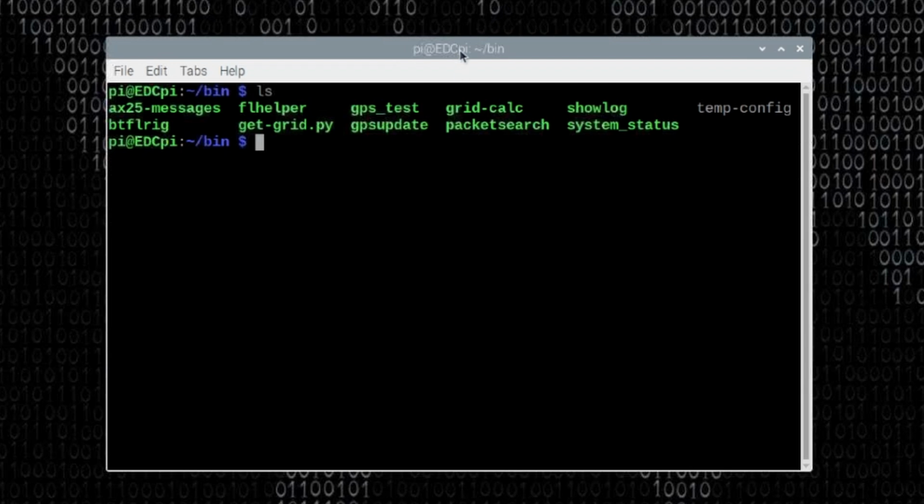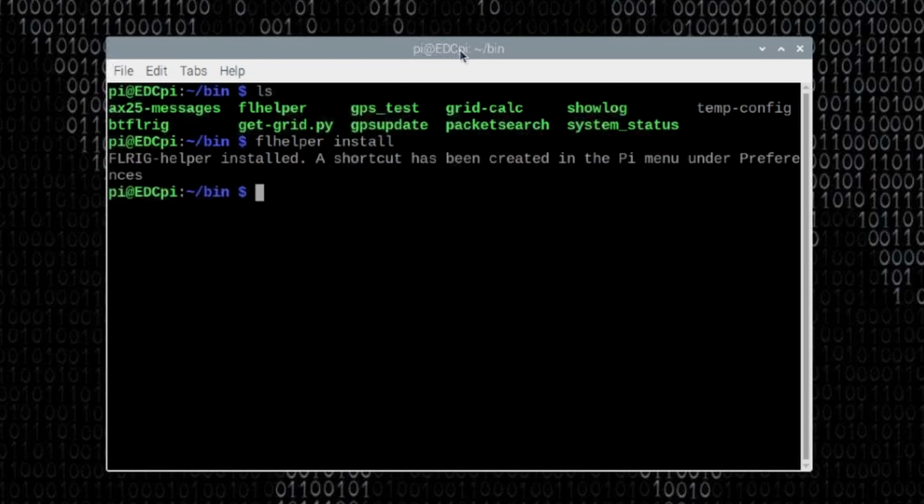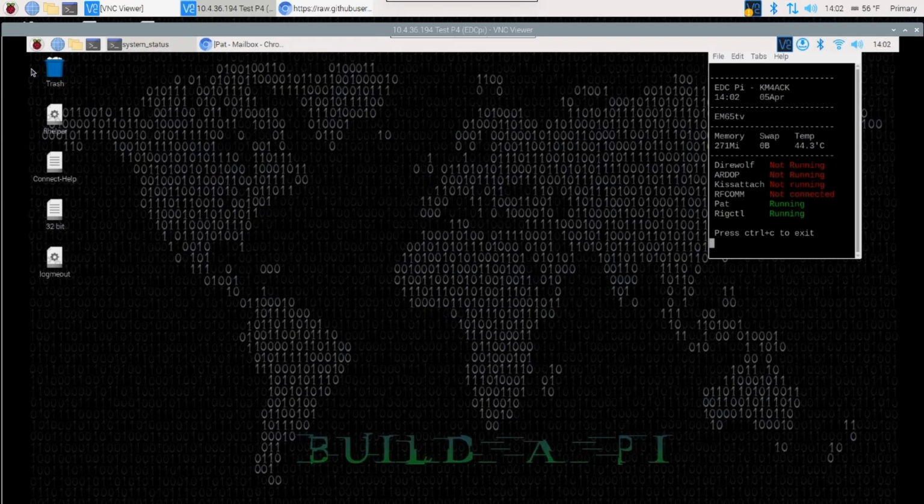Now we're going to go ahead and install the menu shortcut so that we can get to this a little bit easier. So I'm going to run flhelper space install. Go ahead and press return, and that'll tell you that it's been installed and a shortcut has been created under preferences in the main Pi menu. So at this point we can close this.